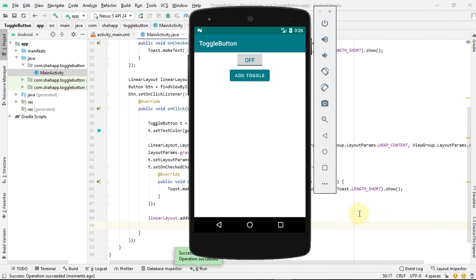Now run the app. This is our toggle button that we created with XML. And this is our button, and when the user clicks on this button, a toggle button will be added to the linear layout, and each toggle button has an event.